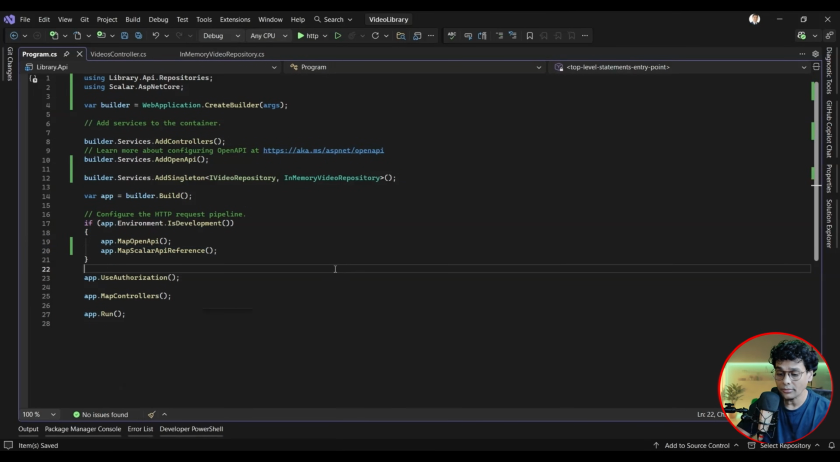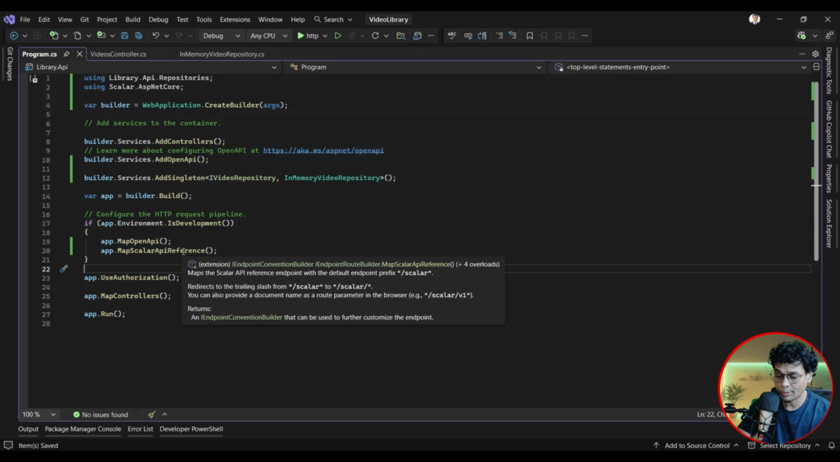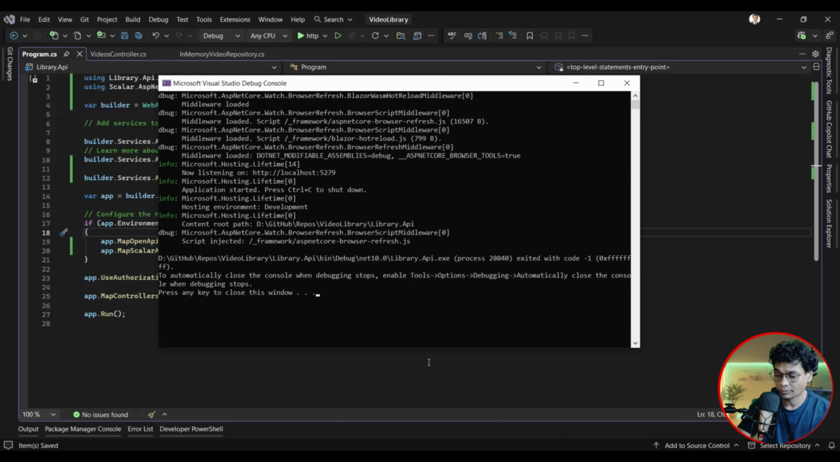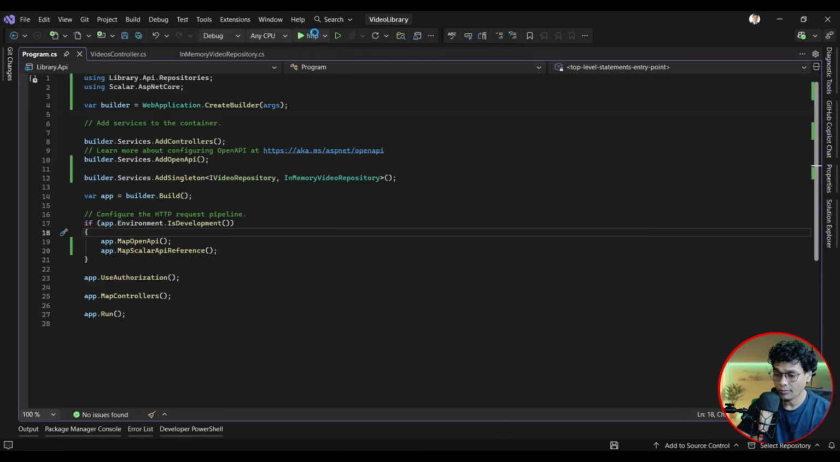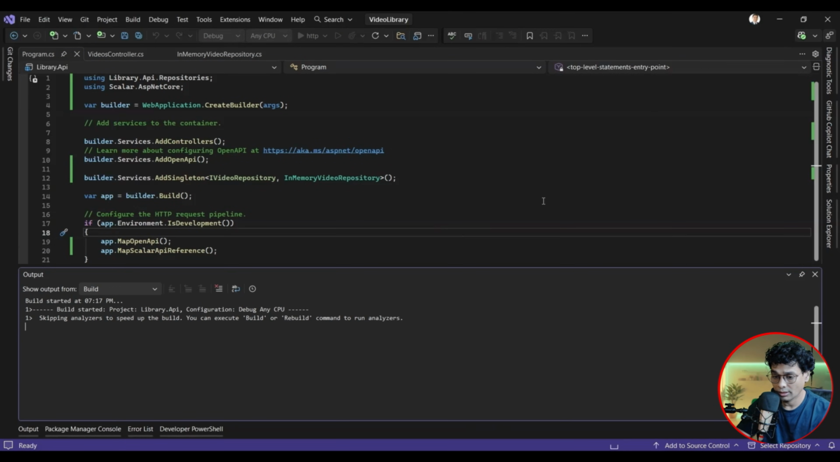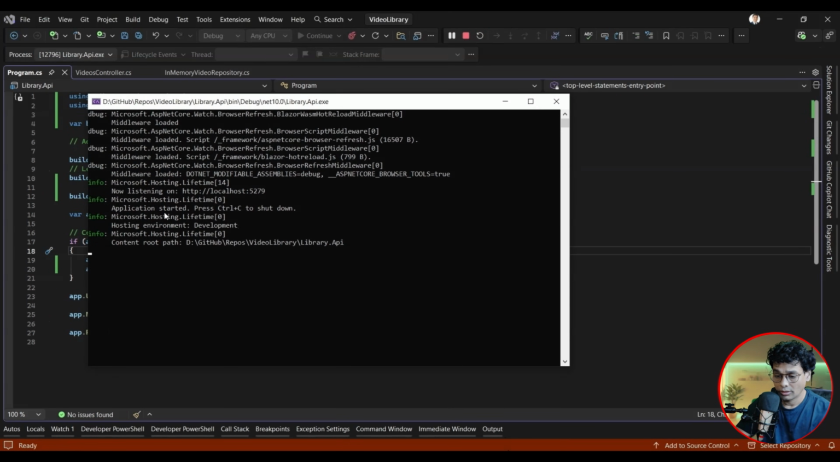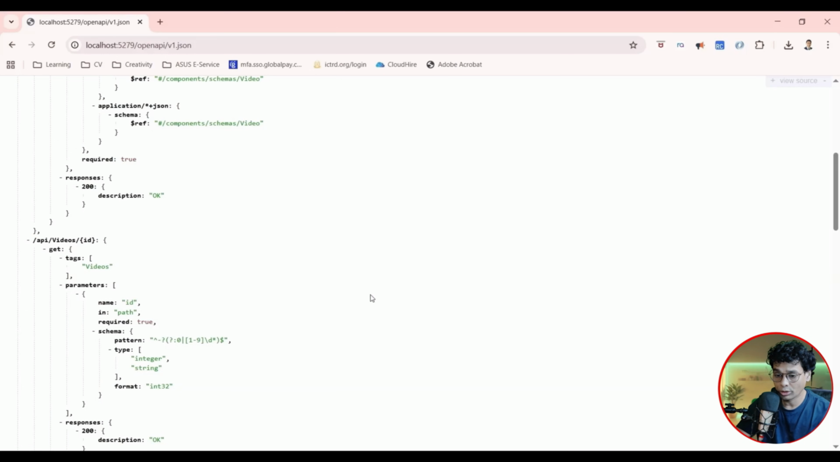We are done. Now this will give us a very nice UI if you hover on this one. So map, you can see the definition. It maps the Scalar API reference endpoint with the default endpoints, and it tells us how to open the UI. So let's do that. Run this application again. Let's close this one. Yes, it is started. Go back to the browser.